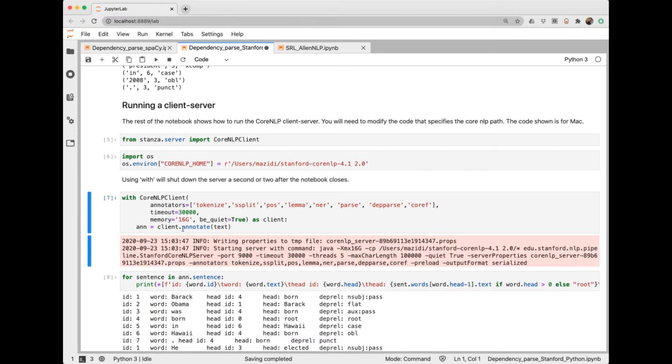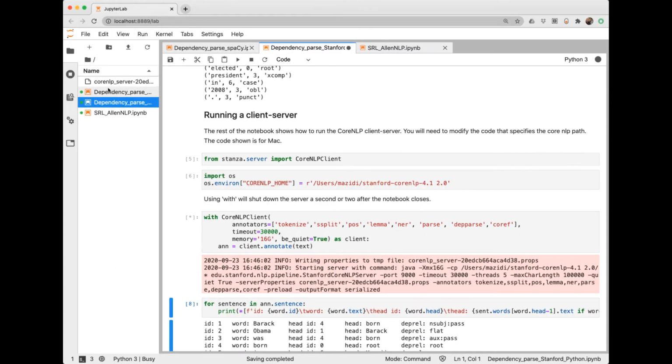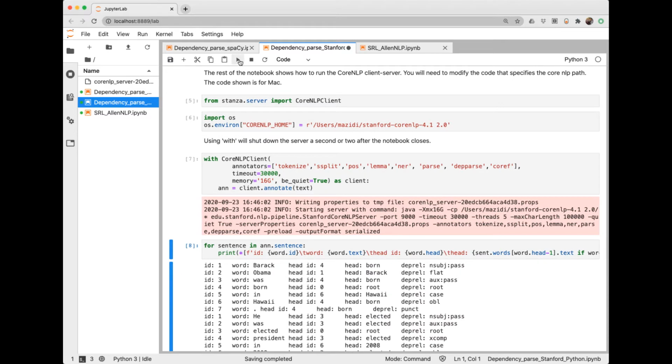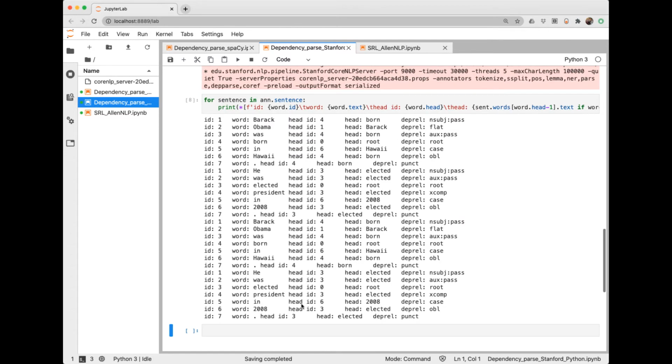This with construction is nice because it will ensure that this server that we're going to fire up here, let me go ahead and hit play, will make sure that when we exit the notebook, it will shut it down. Let me view my left sidebar so you can see the servers over there. That takes a minute to run. Okay, so now that's run. I'm just going to iterate through the sentences and print out this information here.